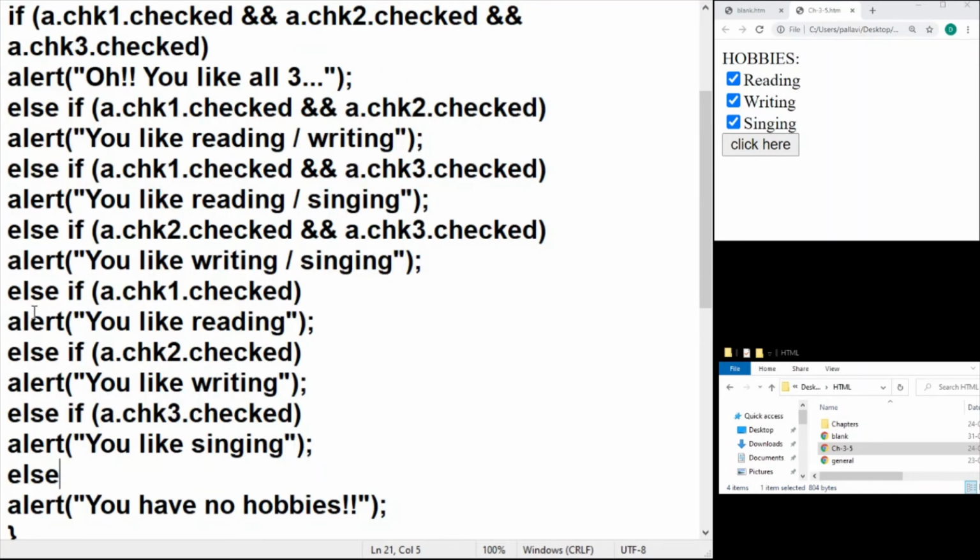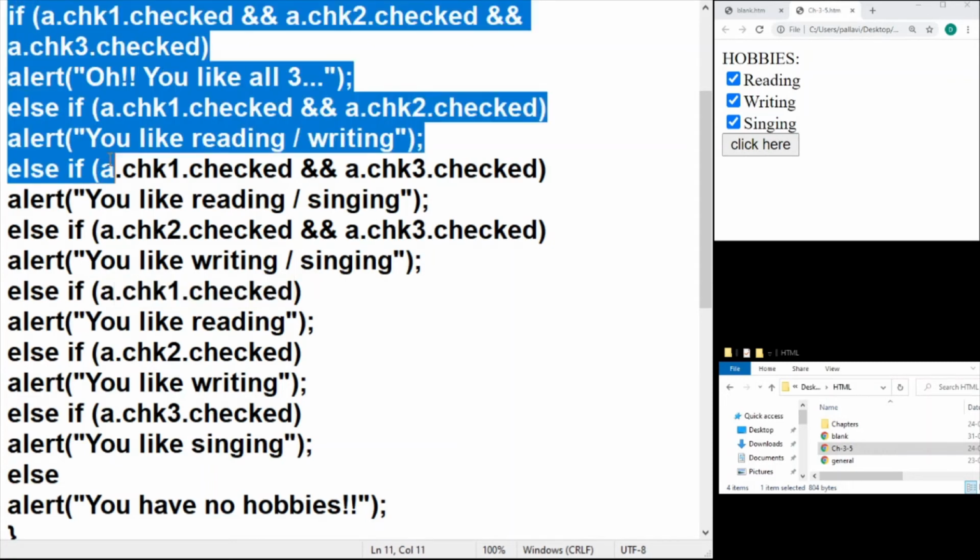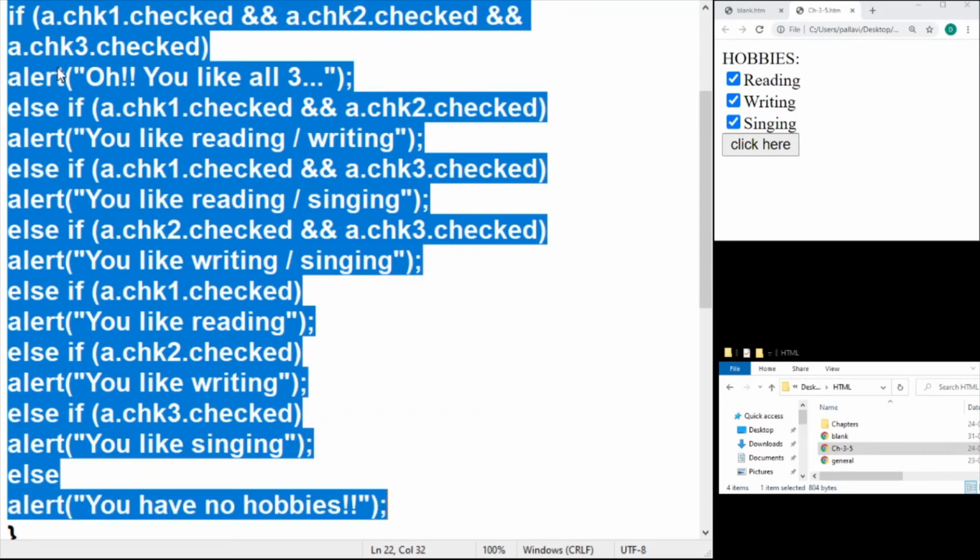If I want to write this as my first condition, then I'll have to actually write if a.chk1.checked is true, and a.chk2.checked is false, and a.chk3.checked is false. That's a very long way, but yes, it will bring clarity to your code. It's really a very long way. So we would start with all three possibilities, then two possibilities, then one possibility, and then no possibility, totaling eight possibilities. Let's see this in action.